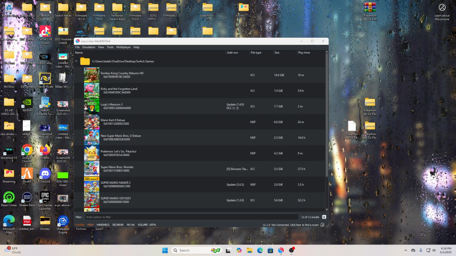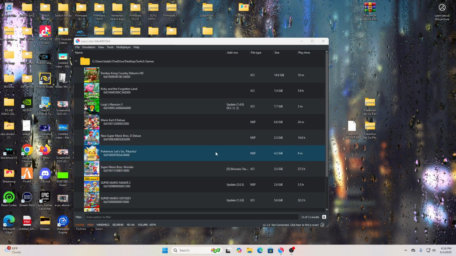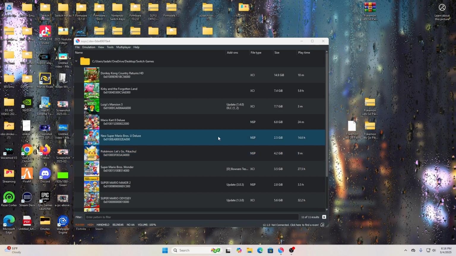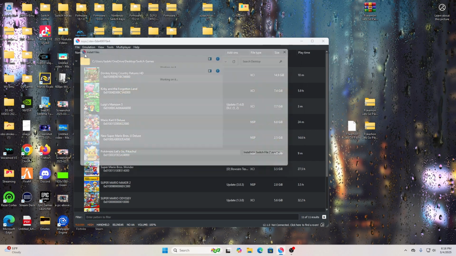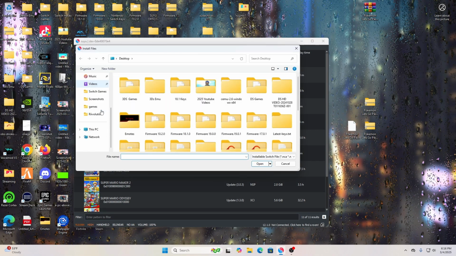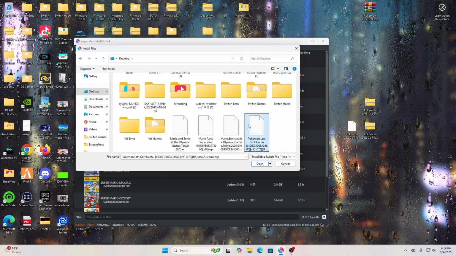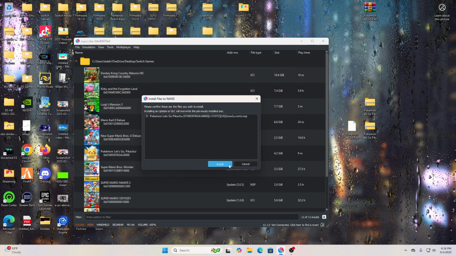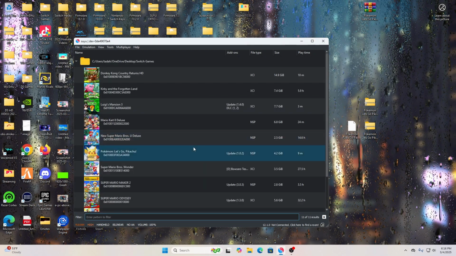The next thing we're gonna do is add the update. You want to go to the top where it says File. You want to find where it says Install Files to NAND. You want to select it, and then you want to look for the Pokemon Let's Go Pikachu update. You want to select it, and then you want to simply press Open. Let it do its thing, and it should show that the update is added for you.